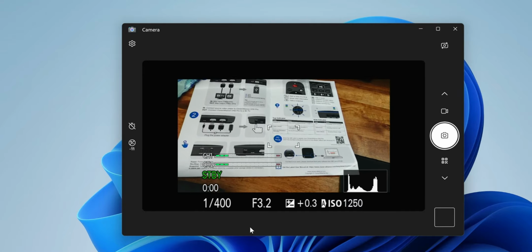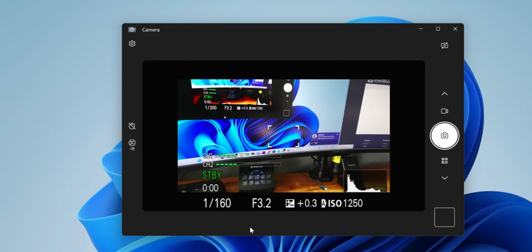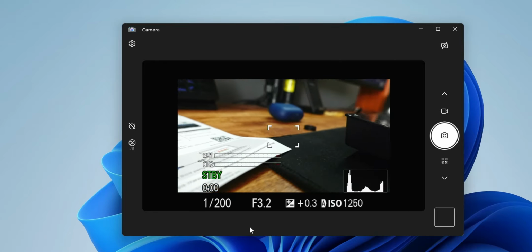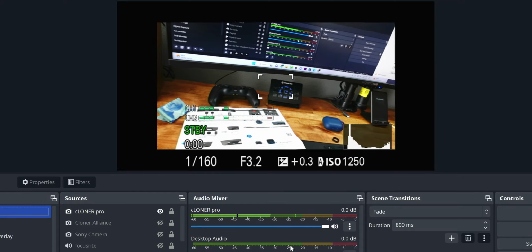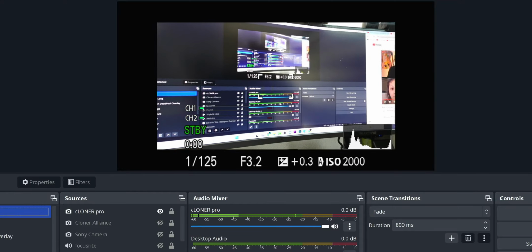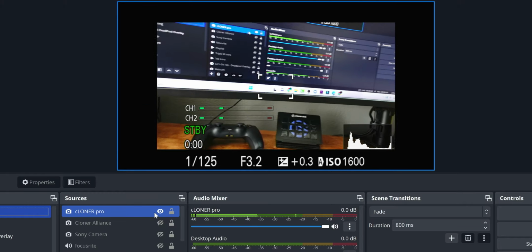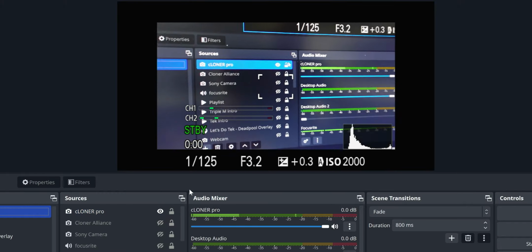Not only can you use this in the camera app as I'm demonstrating right here, but also if you have OBS Studio, you can also pop that up. You can use it as a source. And again, the flexibility is that you can plug whatever you want into that device and it will show up as a video capture source.